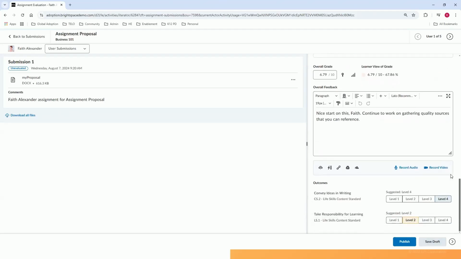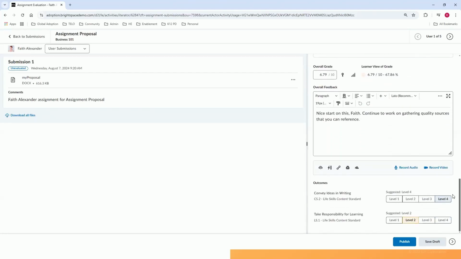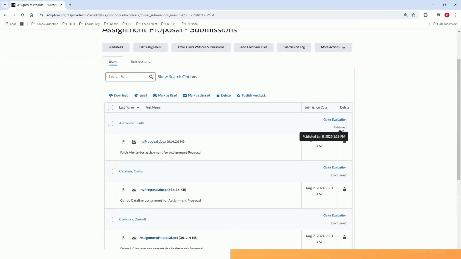And I just want to note here at the bottom here, we're going to talk a little bit more afterwards about the outcomes, but I had outcomes actually linked in my rubric. And so it's provided me with a suggested level of that outcome based on how I assessed her in this rubric. So just wanted to call that out. I am going to publish this because I do want to show you what it looks like from Faith's side at the end when we take a look at the learner perspective. All right, so the evaluation is published. I can go back to submissions and I can see here that I have published that evaluation to Faith for her assignment proposal.